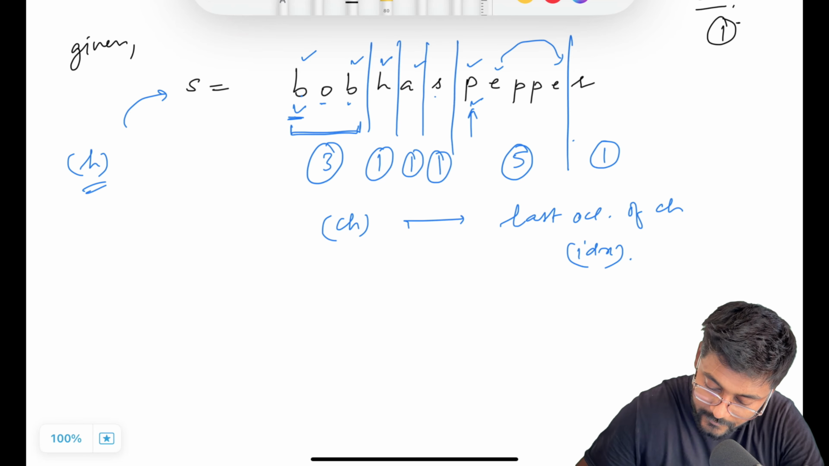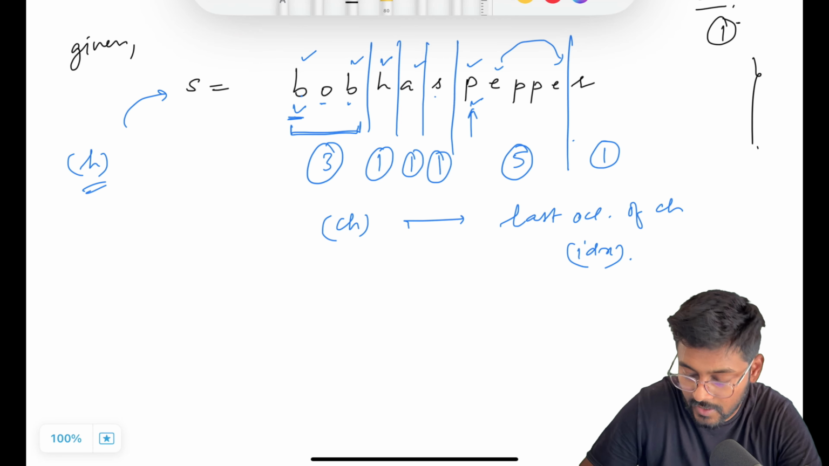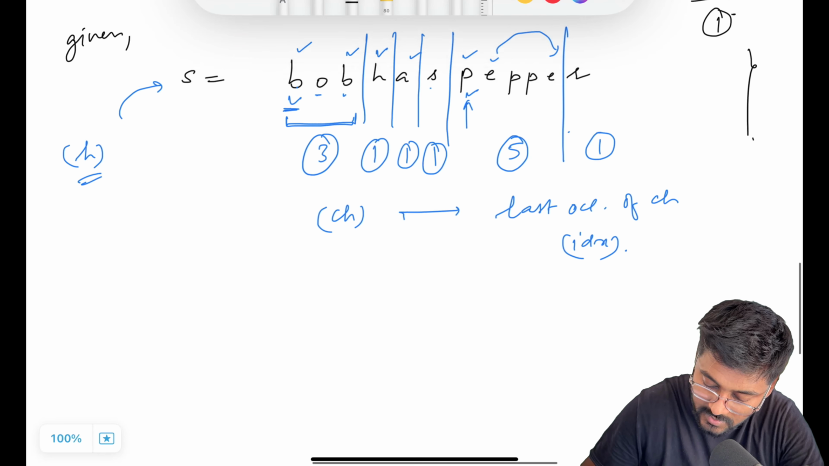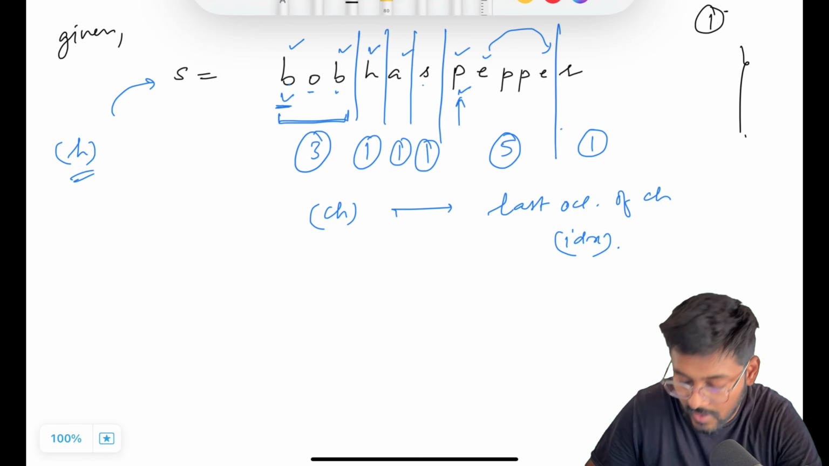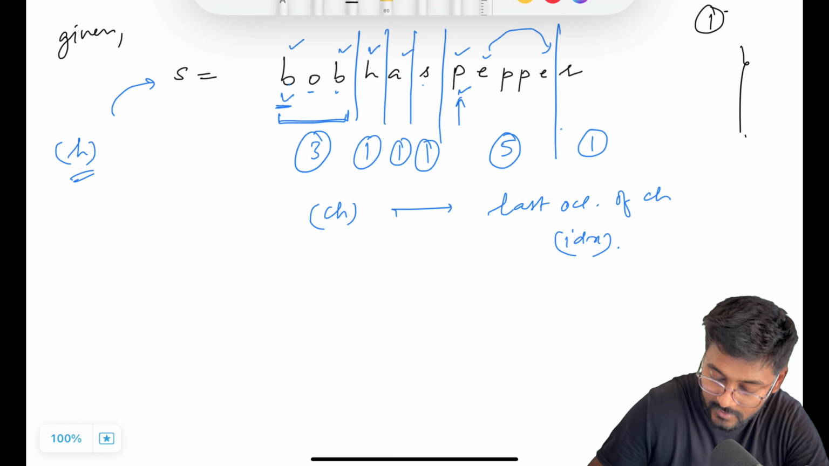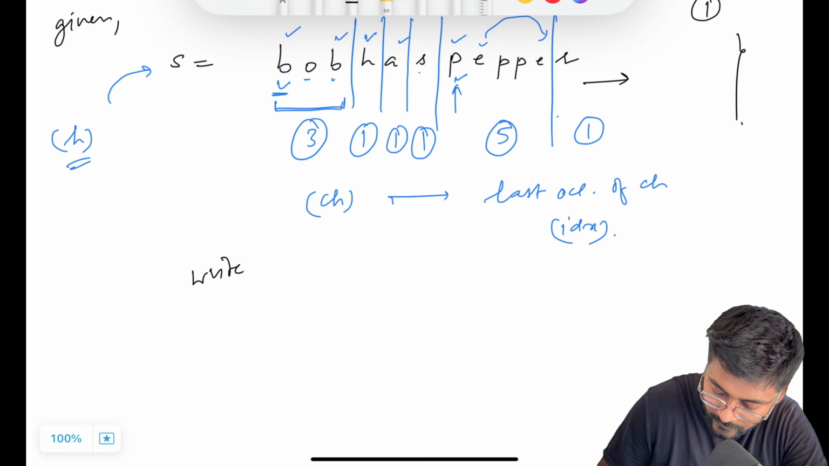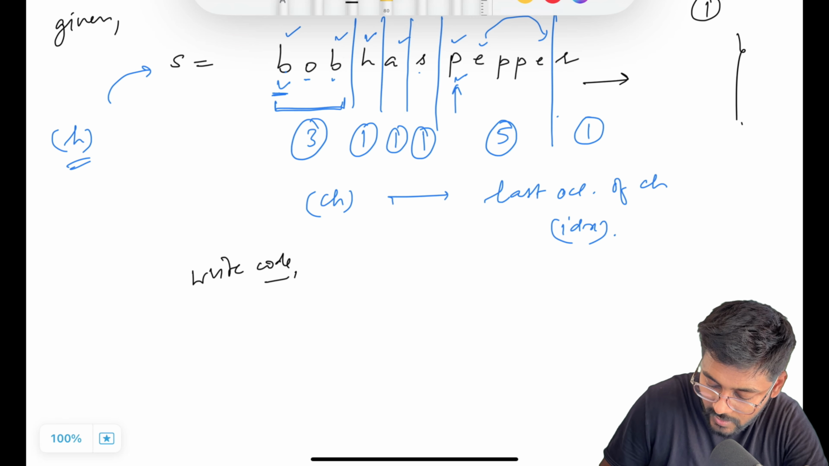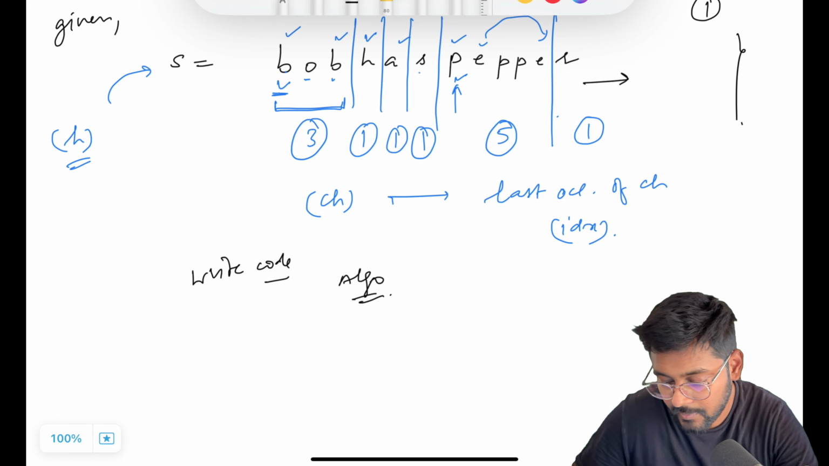This is something we have to do by writing code, because for strings of size less than 10 we can just do the partitioning by looking at it. But for very long strings, we have to write code, or we have to write our algorithm. Now we have to prepare the algorithm.